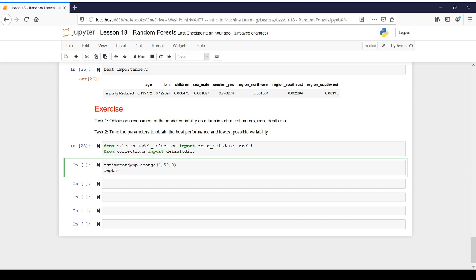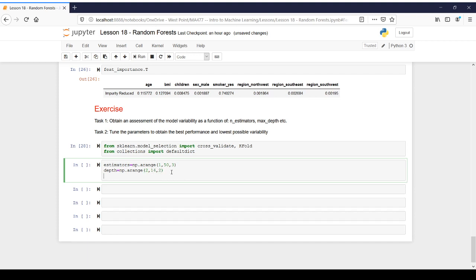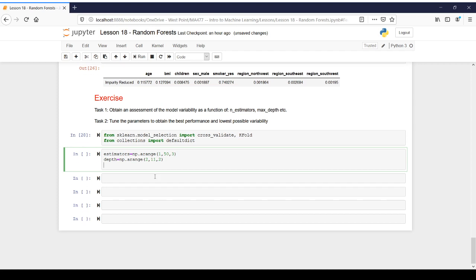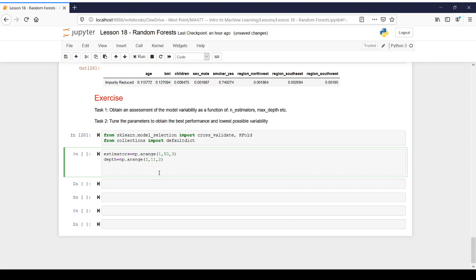And then we'll have to have a number of depths that we want to look at. So with np, maybe I want to look at a depth starting at 2 and then go all the way to 14 and move by 2. Or 15 and move by 2. Let's give it 14 and move by 2. Actually, let me go for now with just 11, since I think it may take a while to run this.